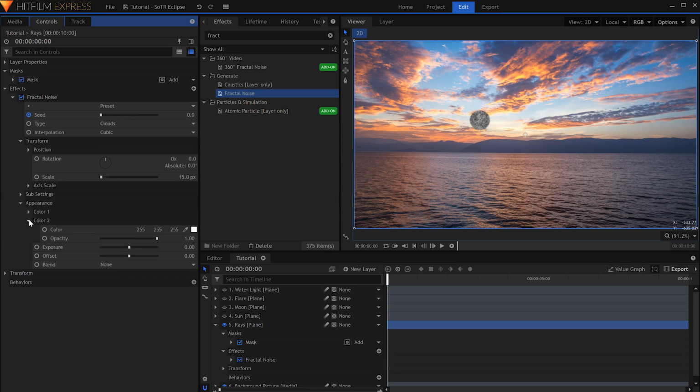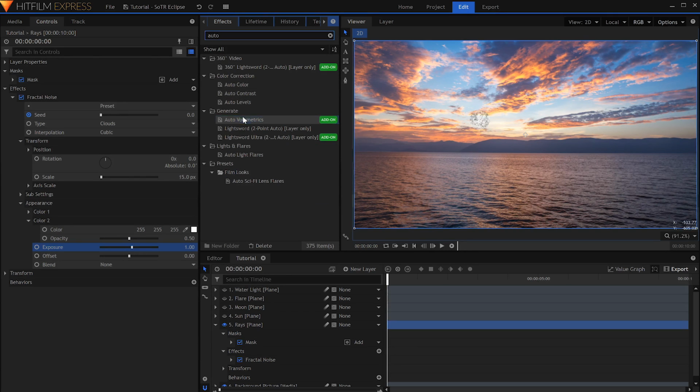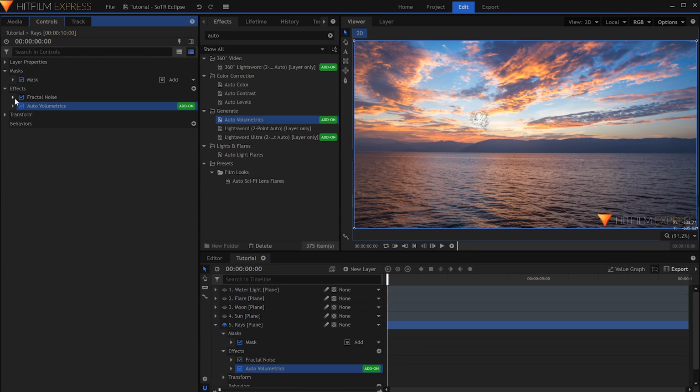In the Color 2 settings, I'll lower the opacity. This affects the brightness of the light rays themselves. Increase the exposure until it becomes lighter with black specks. Now add the Auto Volumetrics effect. Drag the center point to match the position of the sun.